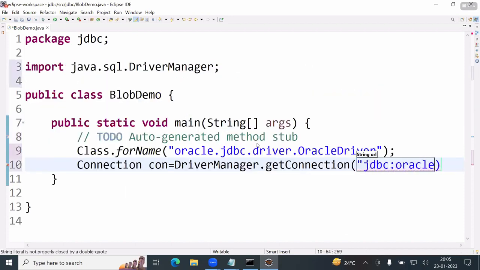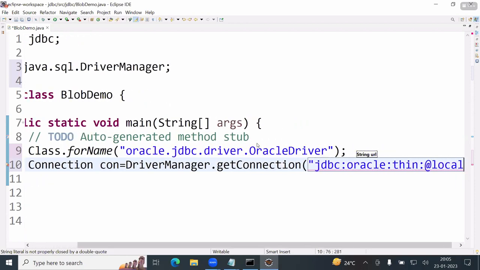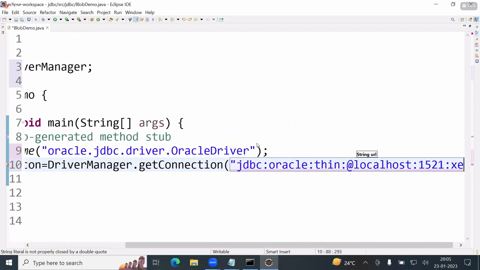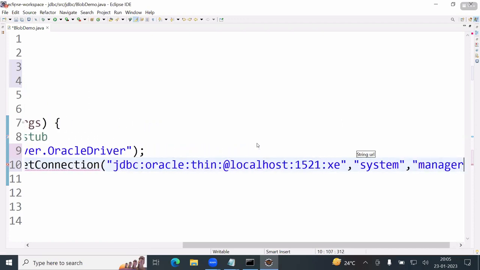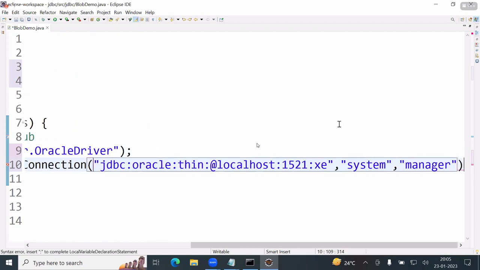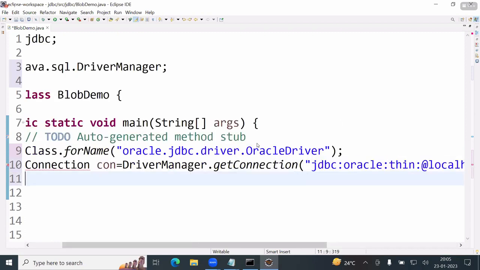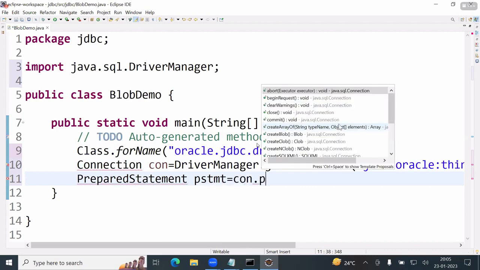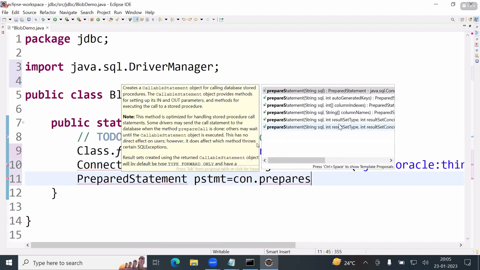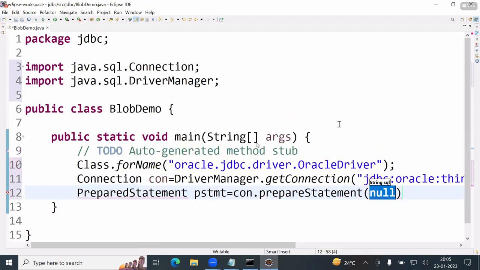jdbc:oracle:thin:@localhost:1521:XE. Next system, next manager. You have seen it many times. These two are over. Now statement or prepared statement. Which have we tried? Prepared statement pstmt equal to con dot prepareStatement. Prepare call is for procedures, callable statement.